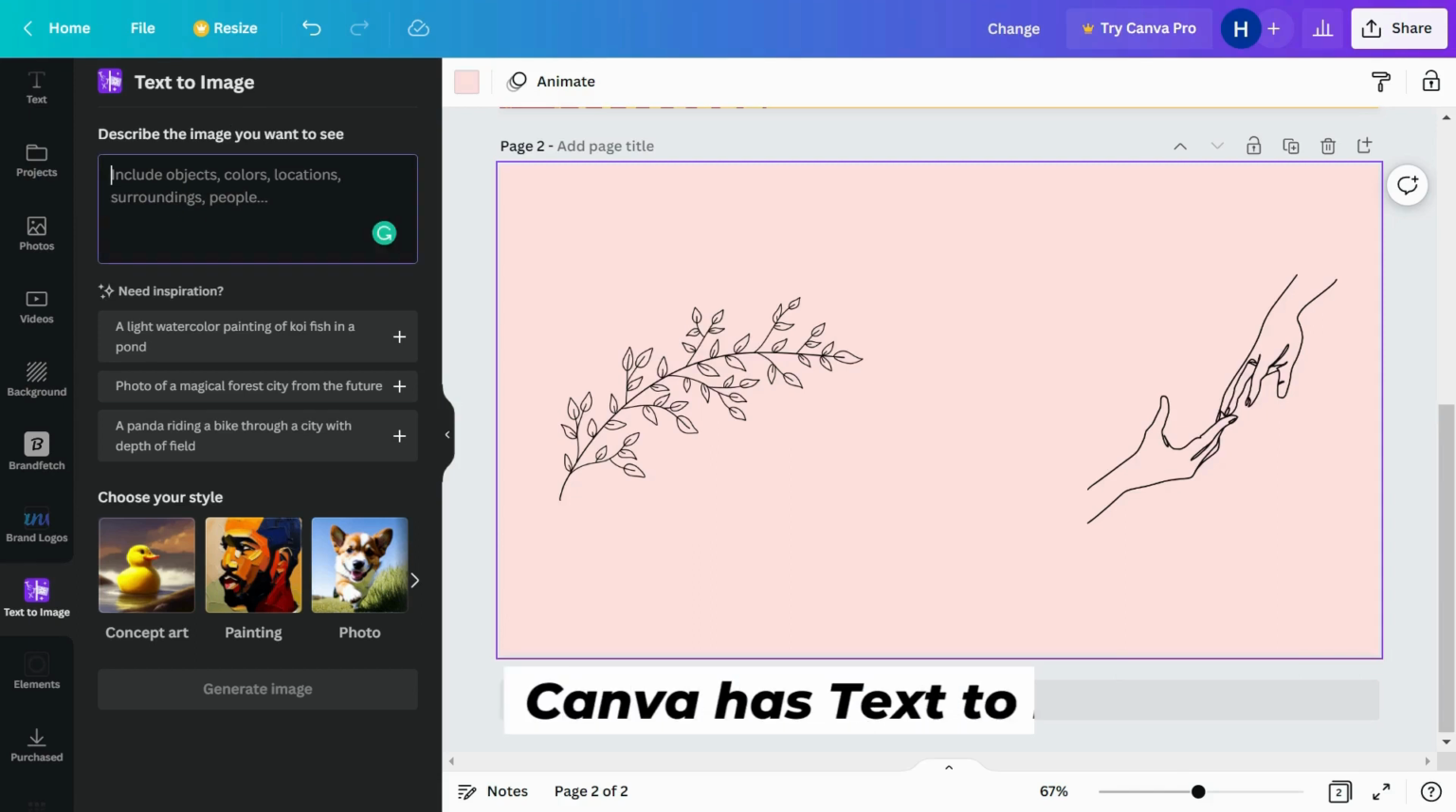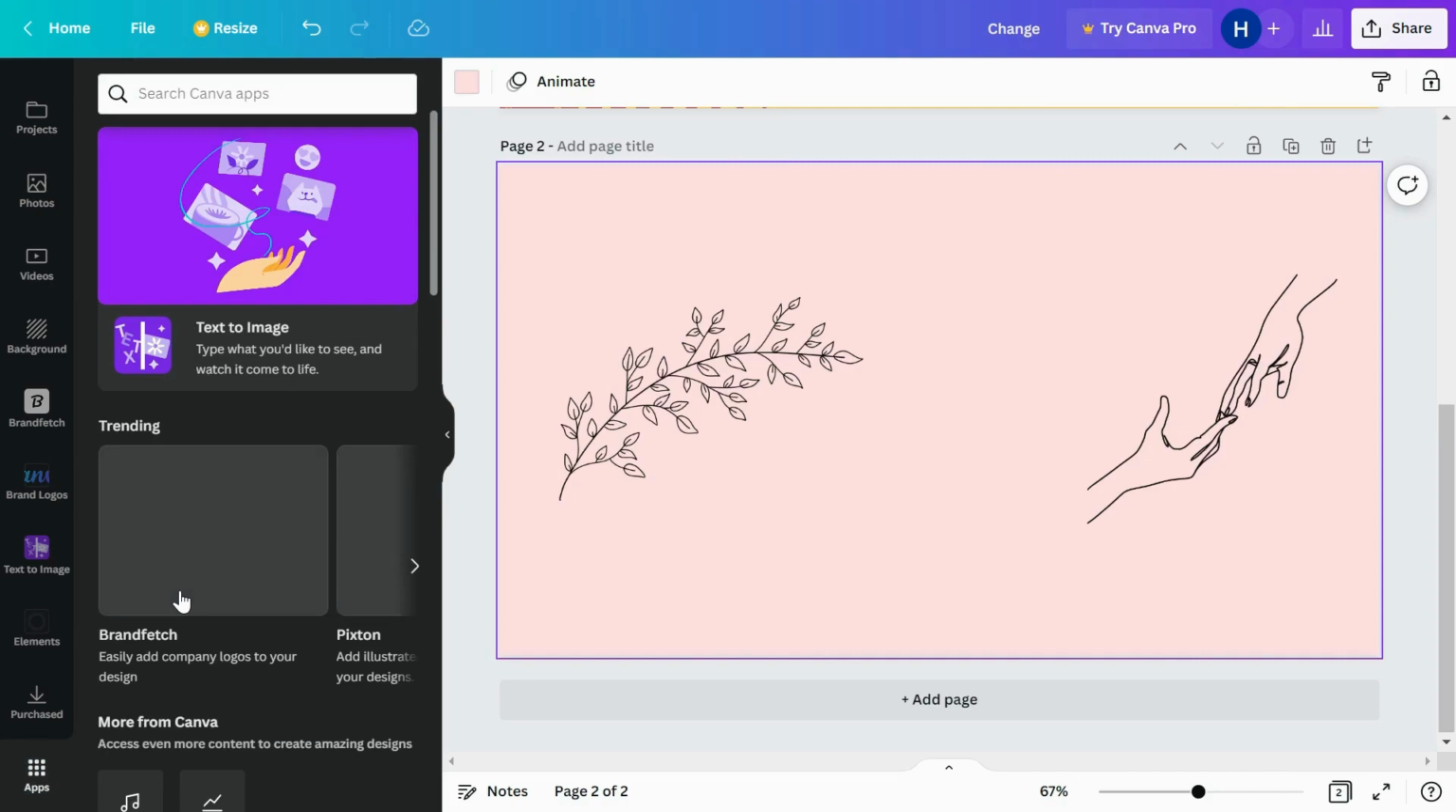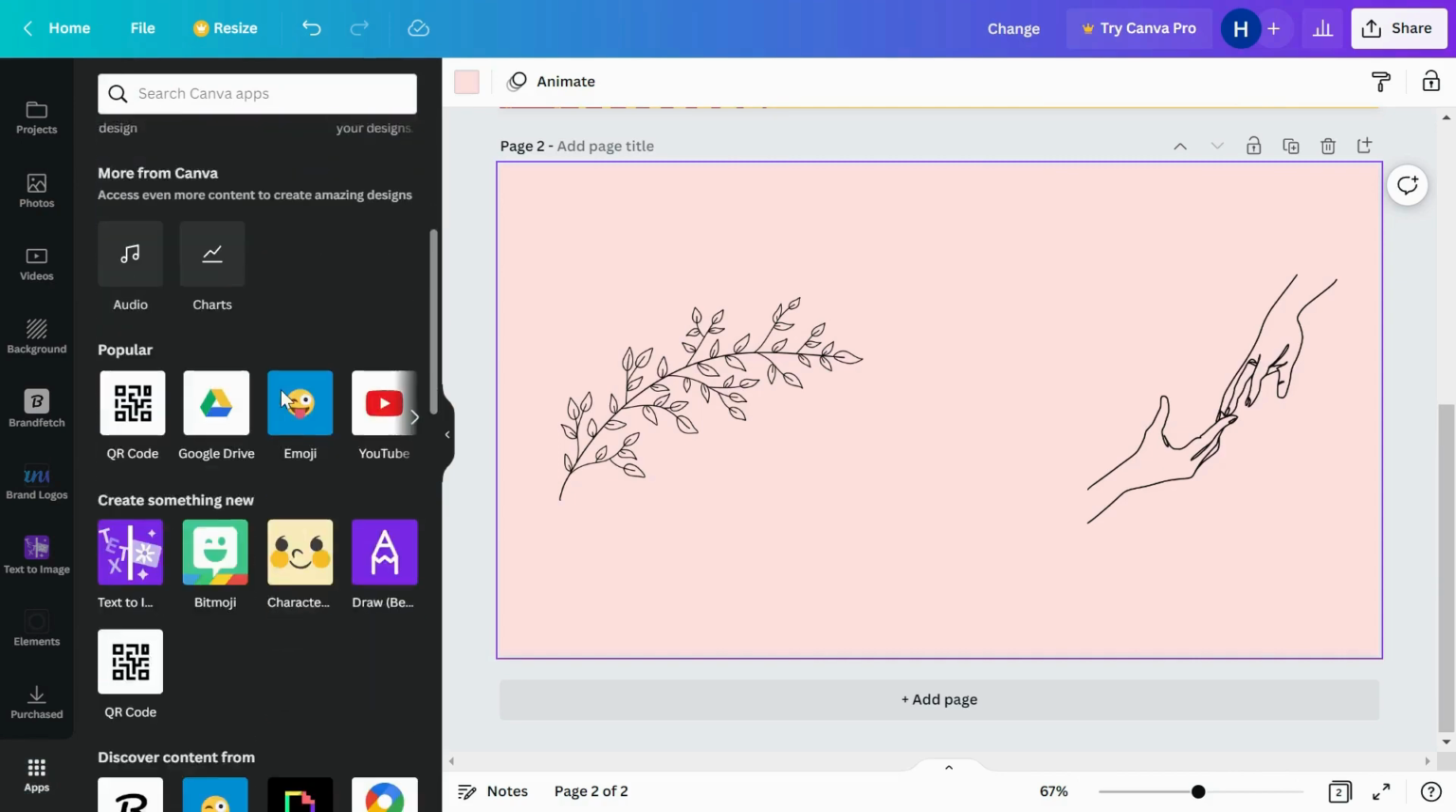Whatever prompt you write here, the Canva text to image generator is going to convert that text into an image that you can use within your projects. As you can see, the sample photos are shown here on the bottom. Then there is an inventory of apps that you can use within Canva.